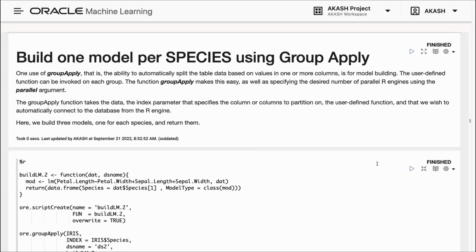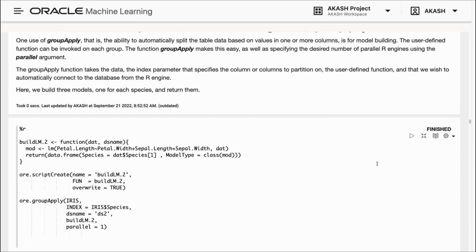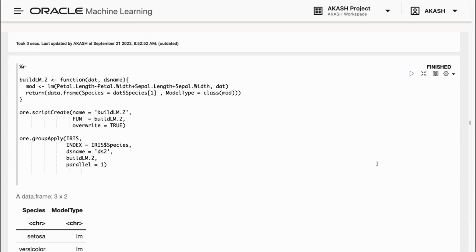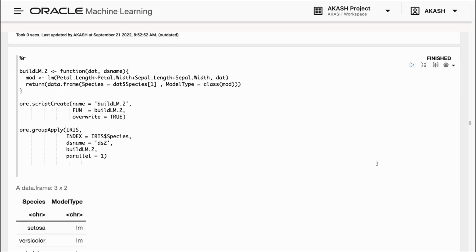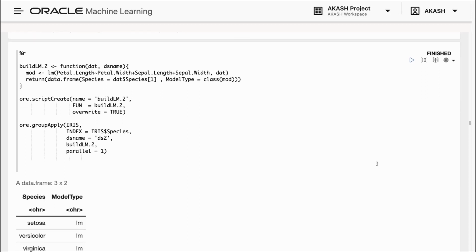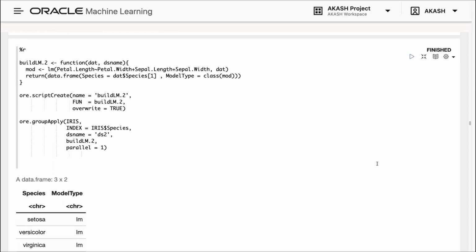So let's now represent how we can build one model per species using the group apply function. Let's create the UDF build lm2, which will create a model similar to build lm1. We can save that model into the script repository and then run group apply with that function.